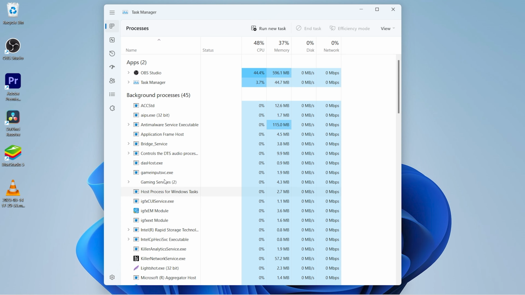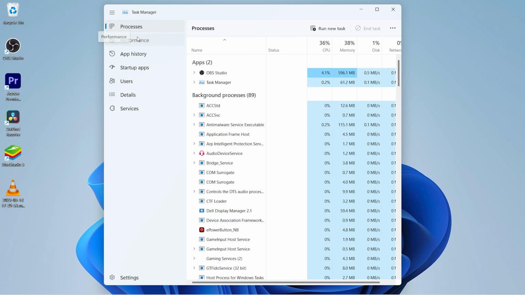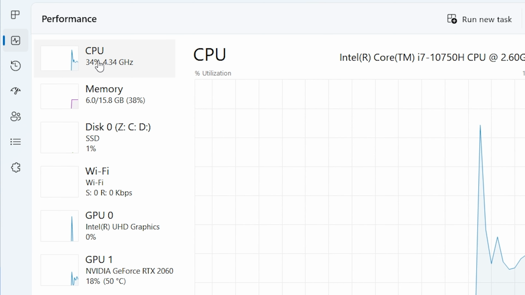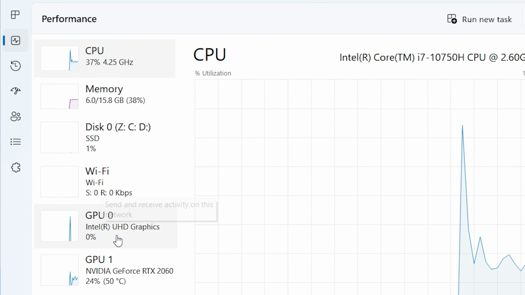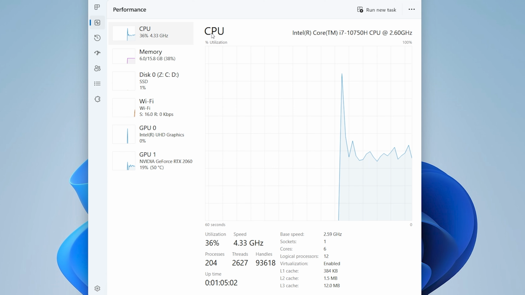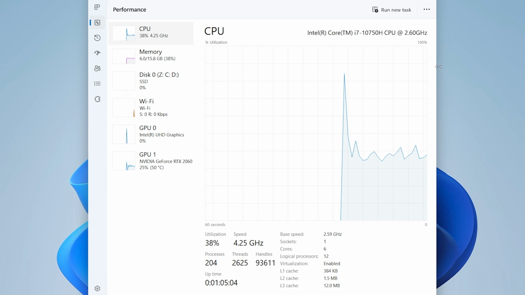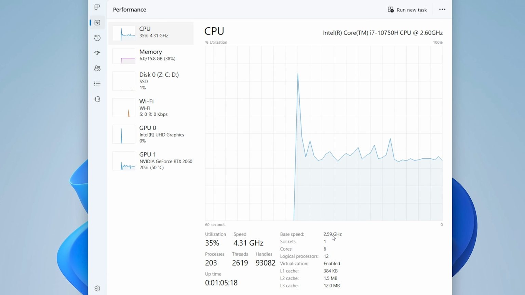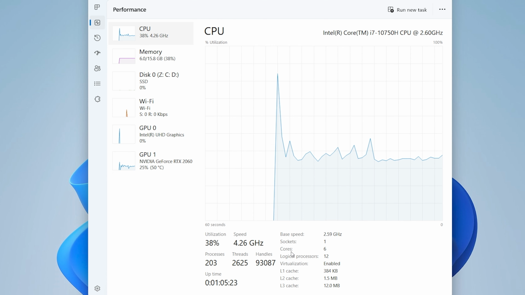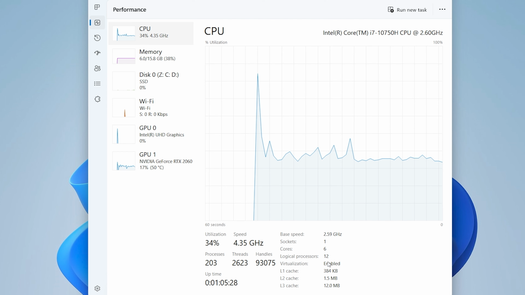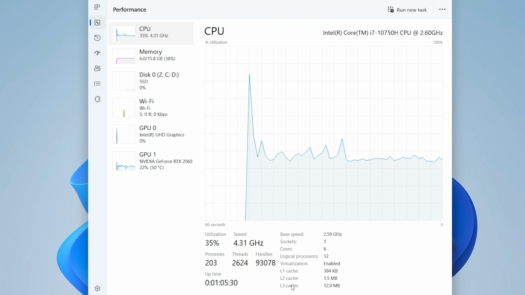Once you are inside Task Manager, go to Performance section. Inside the Performance section, you can see CPU, memory, disk, GPU. Click on CPU, which will provide more details about your CPU. The base speed is 2.59 GHz. There are 6 cores and 12 threads. It will also show you the virtualization, whether it is enabled or not, and other details as well.